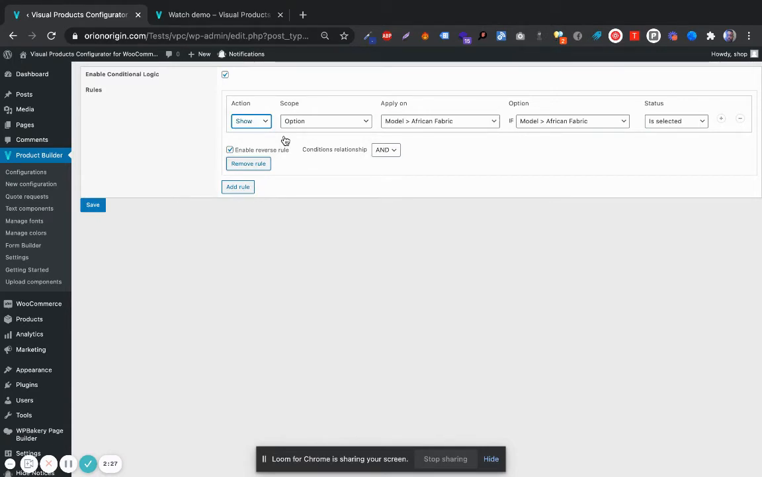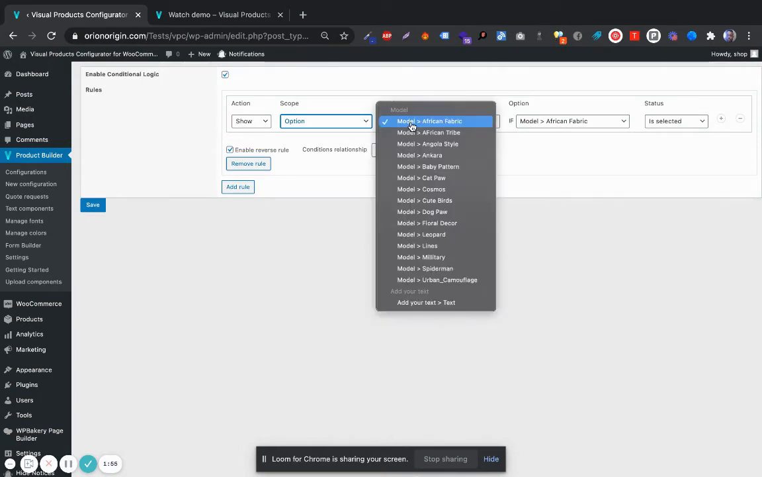The scope here, on the other hand, acknowledges what domain the rule works in. The rule could work within an option, it could work within a component, it could work for a group of components, and it could work for all groups. The model, the apply on here, entirely depends on the scope you have selected. And this feature allows you to choose what exactly the action will be applied on.